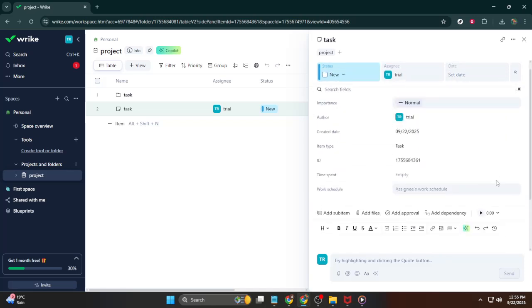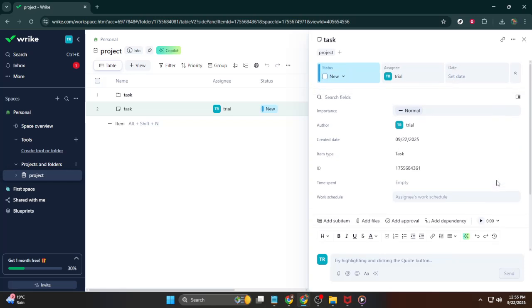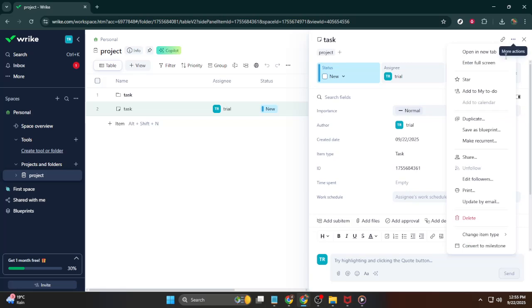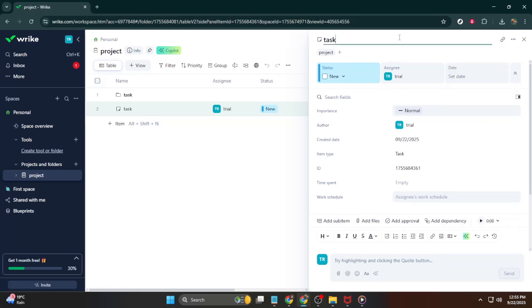By following these straightforward steps, you can efficiently assign tasks and manage your team's workflow within Wrike. Remember, successful project management requires clear communication and timely updates, so make sure to revisit your tasks and assignments regularly. Stay organized and happy managing.